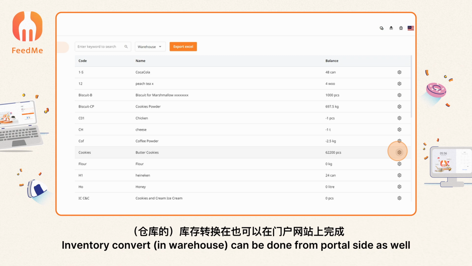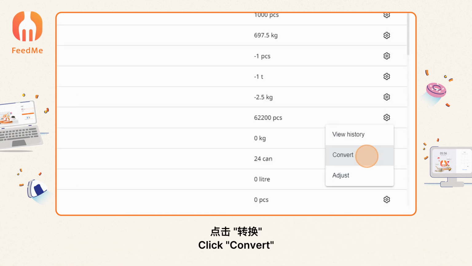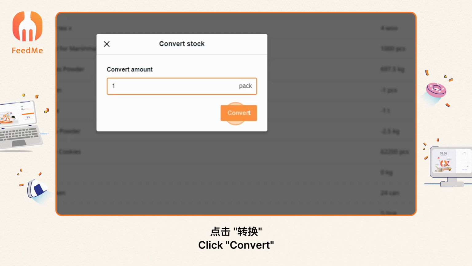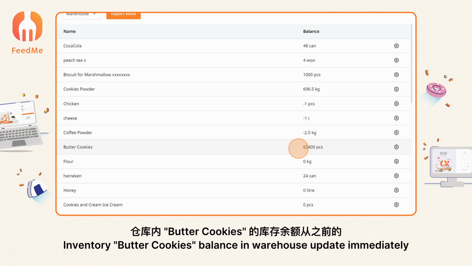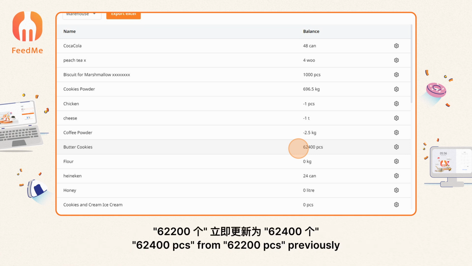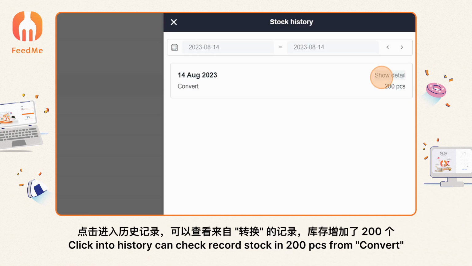Inventory convert in warehouse can be done from portal side as well. Click Convert. Inventory butter cookies balance in warehouse update immediately to 62,400 pieces from 62,200 pieces previously. Click into history can check record stock in 200 pieces from convert.